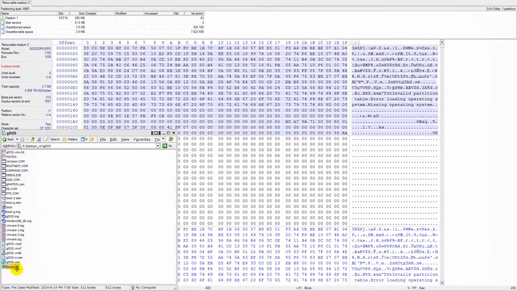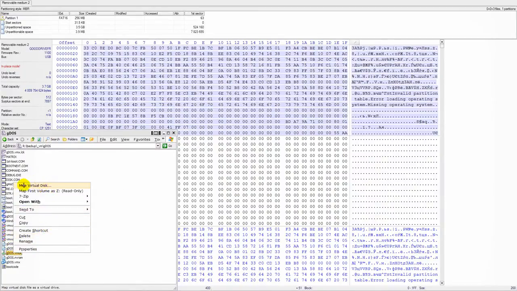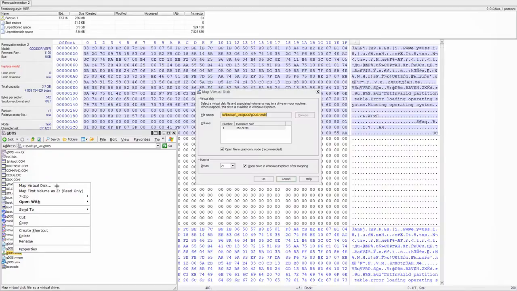I am using a program called debug to edit the bootstrap code. I can run it from a DOS virtual machine, so first I'm going to copy the boot code file to it.